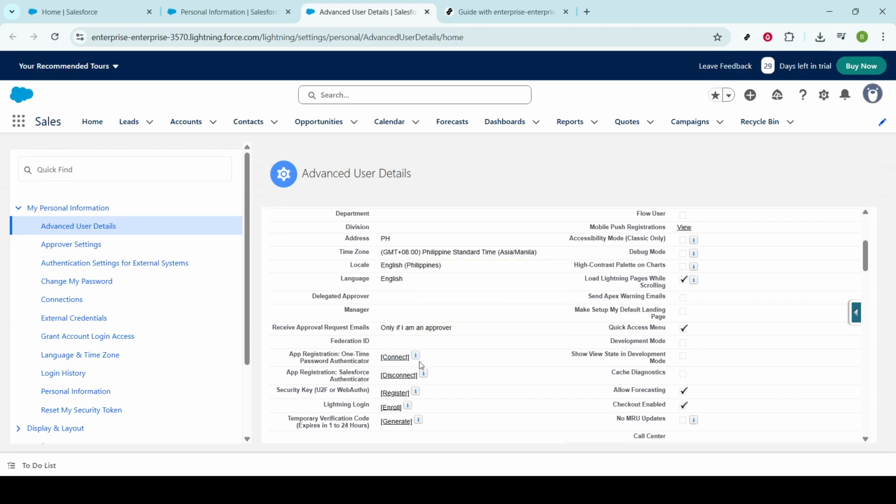Alternatively, if your one-time password authenticator is not connected, you will see an option to connect it instead. In either scenario, our primary focus at this moment is on disconnection, as this clears the existing setup. Once you click Disconnect, the system might ask for a confirmation or some additional verification depending on your account's security settings. This is just a layer of security meant to ensure the safety of your account.